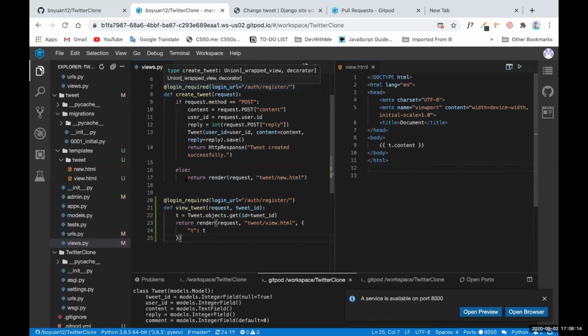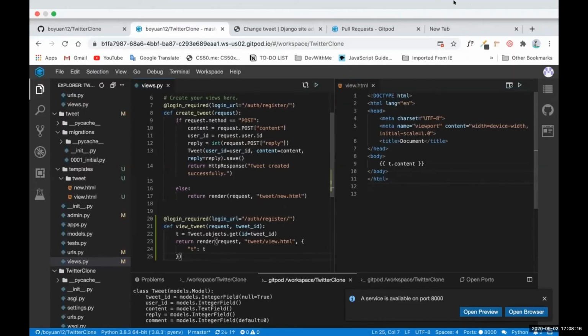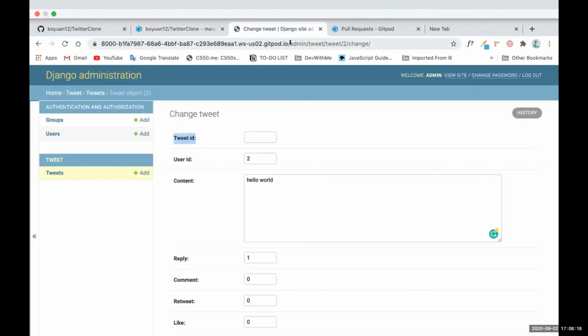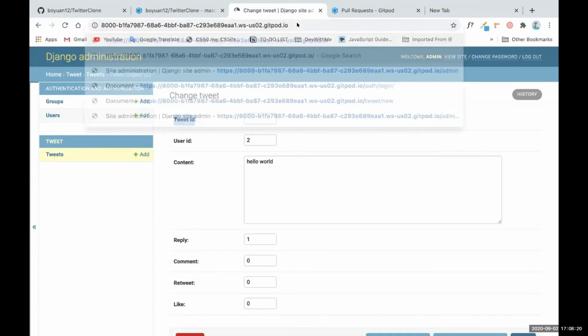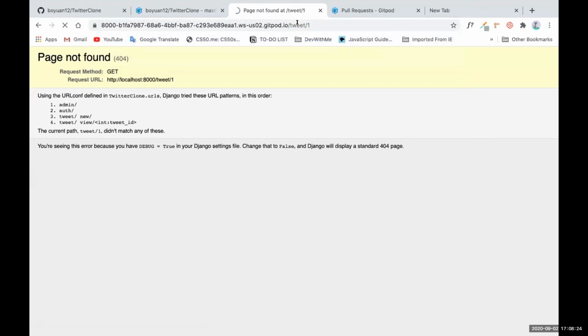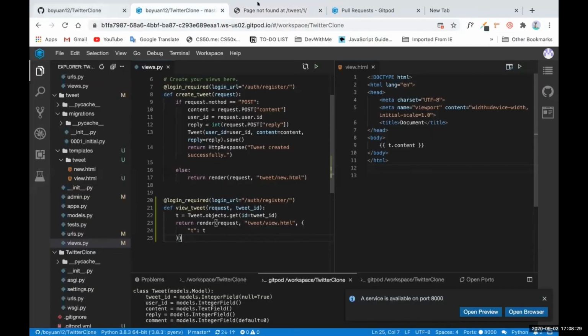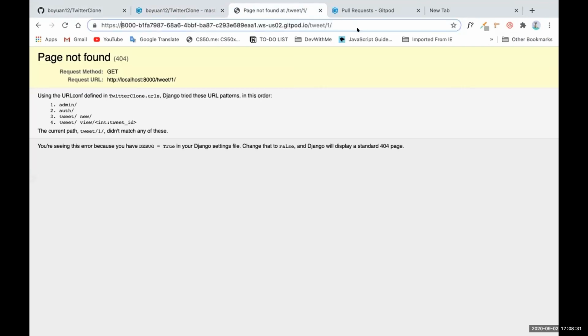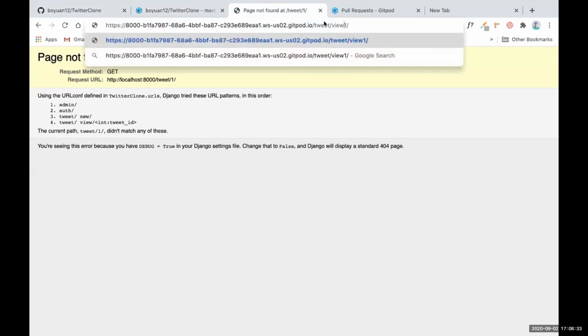All right, so let's go ahead and take a try. Hopefully it will work. So if you go to /tweet/view/1. Now you can see a sample tweet here. So now you can create a tweet and view a tweet.